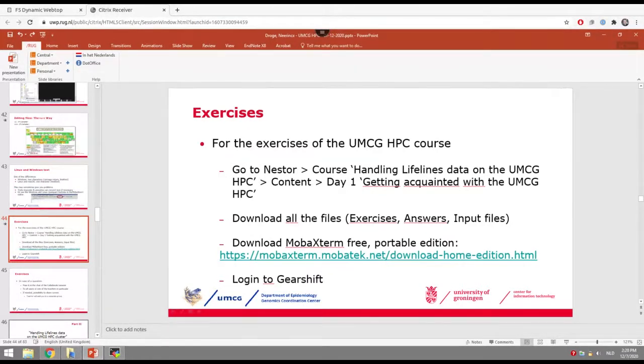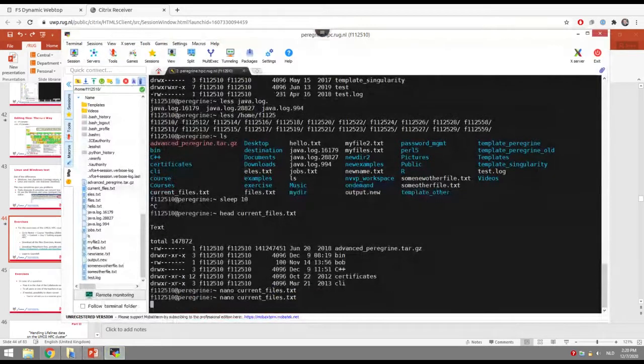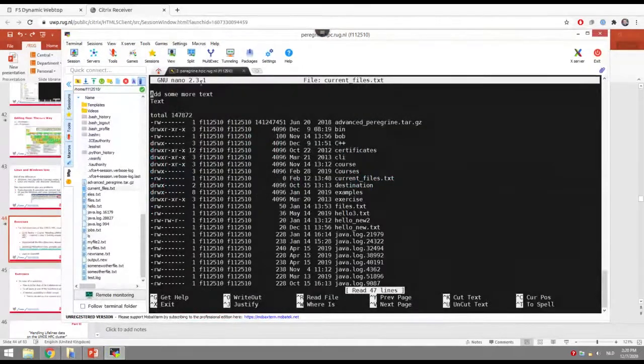Yes, Loes. So I was wondering, is there a way to copy and paste while editing text with the nano command? Yes, I think I didn't show that. I can go back to nano. Here it is. So if I open it again, I said you cannot use the mouse. There's some exception indeed for copying text.